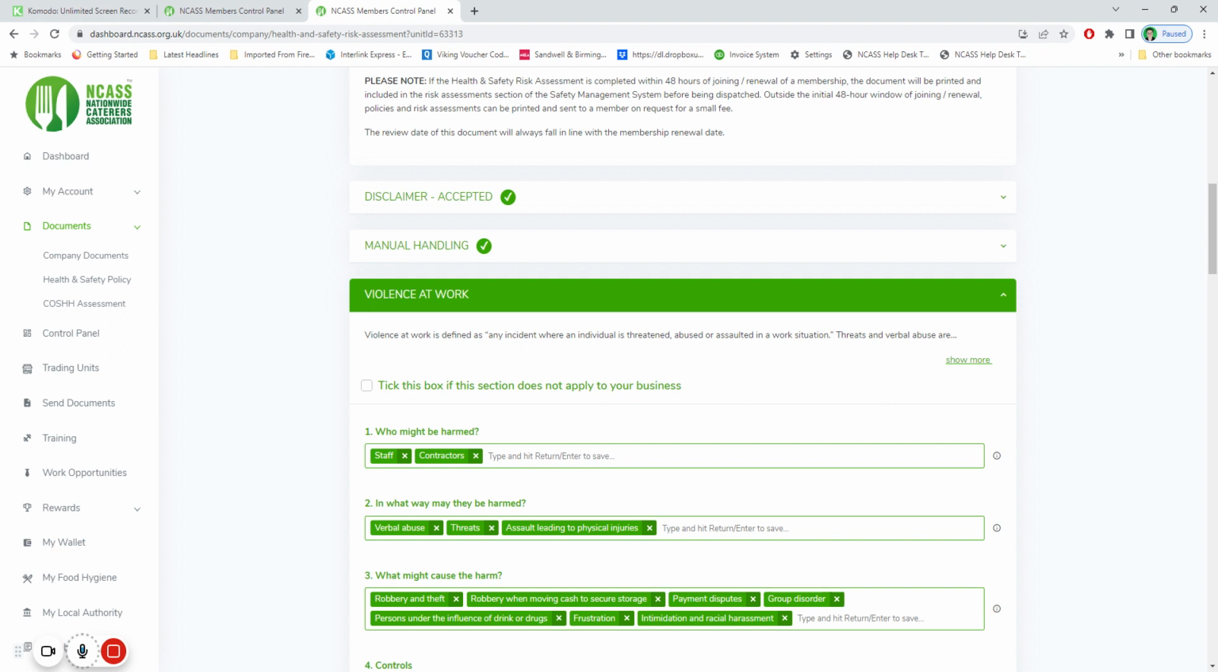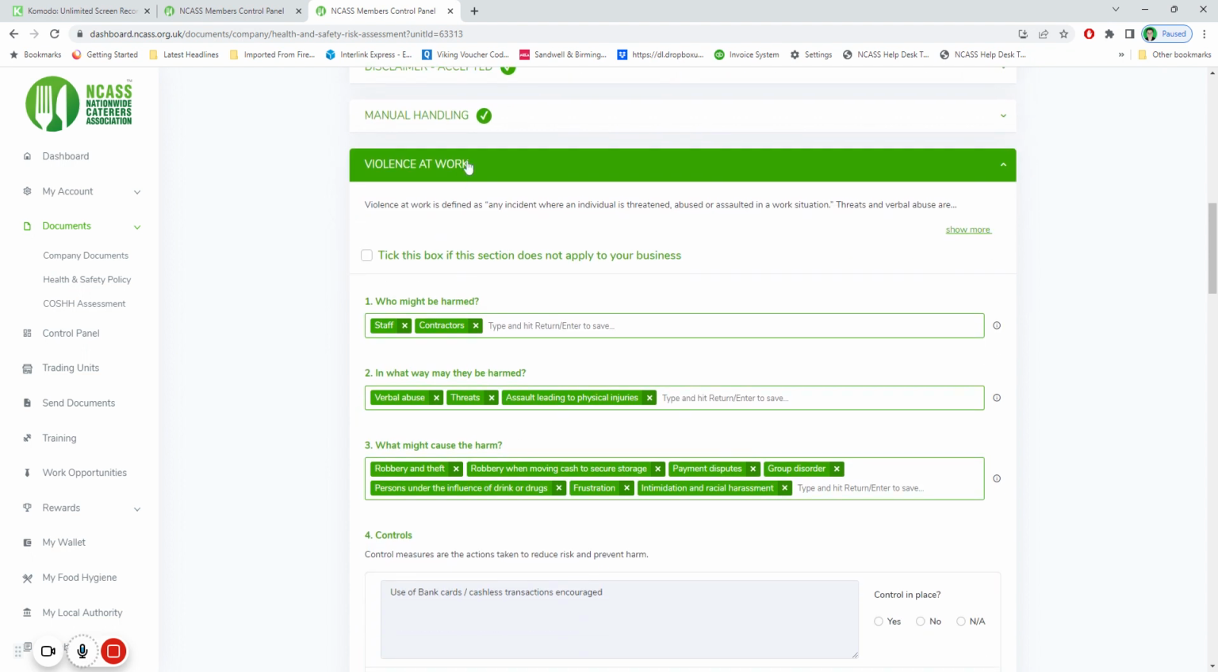And of course, when it comes to risk assessment, it's important to point out it's not just about documenting your controls. You must ensure that you implement these controls in real life as you're working and carrying out your business activities. So just like in assessing the other hazards, as you do with manual handling, you will consider violence at work, for instance, you will consider who might be harmed, in what way might they be harmed, and what might cause the harm. So it's the same process, and you're just working your way through.